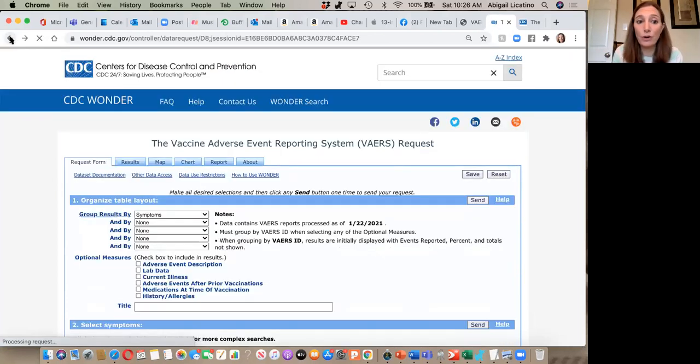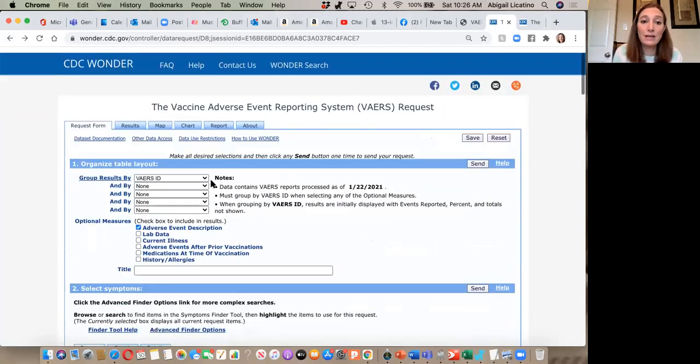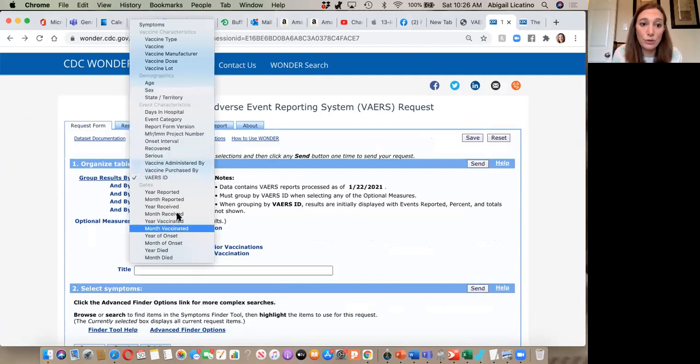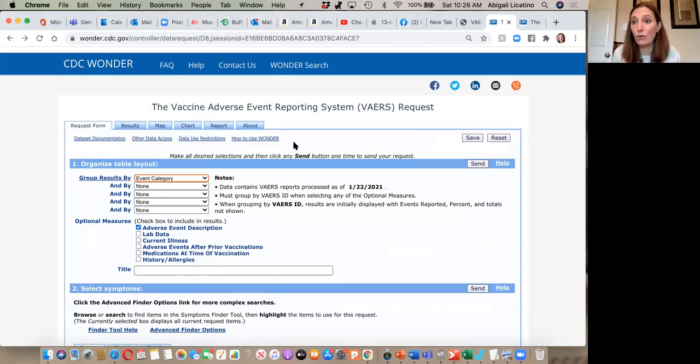I'm just hitting the back arrow. I'm going to go back to here, and instead of VAERS ID, I want to go back to the event category. So these are the event categories: death, life threatening, birth defects, so forth. Okay, this is what they give. These are the options they give to people when they go to do a report.